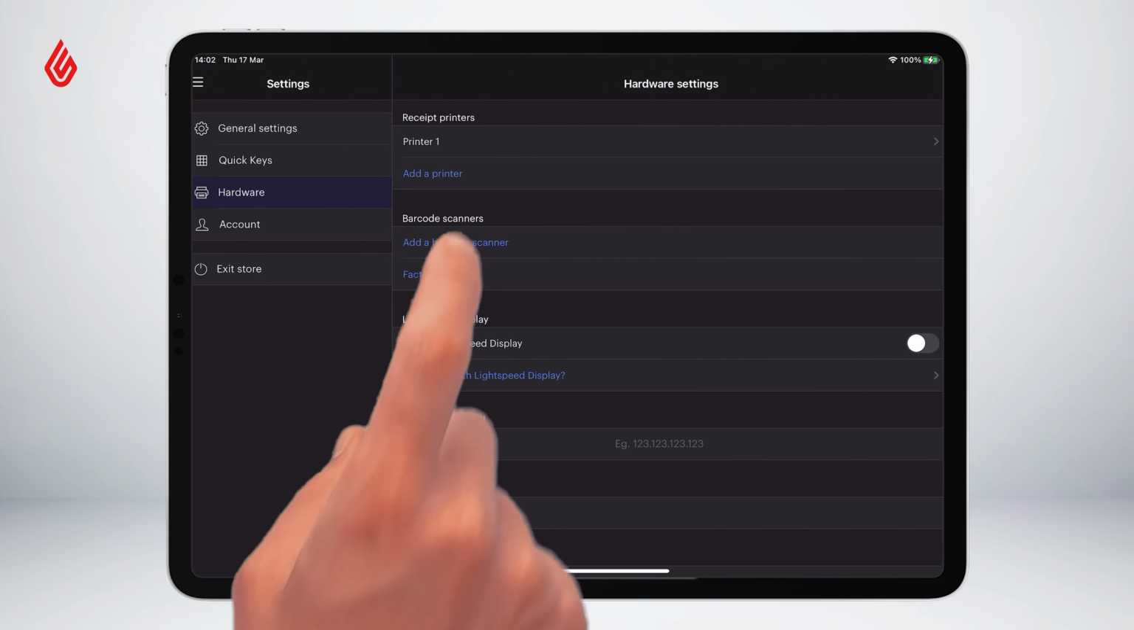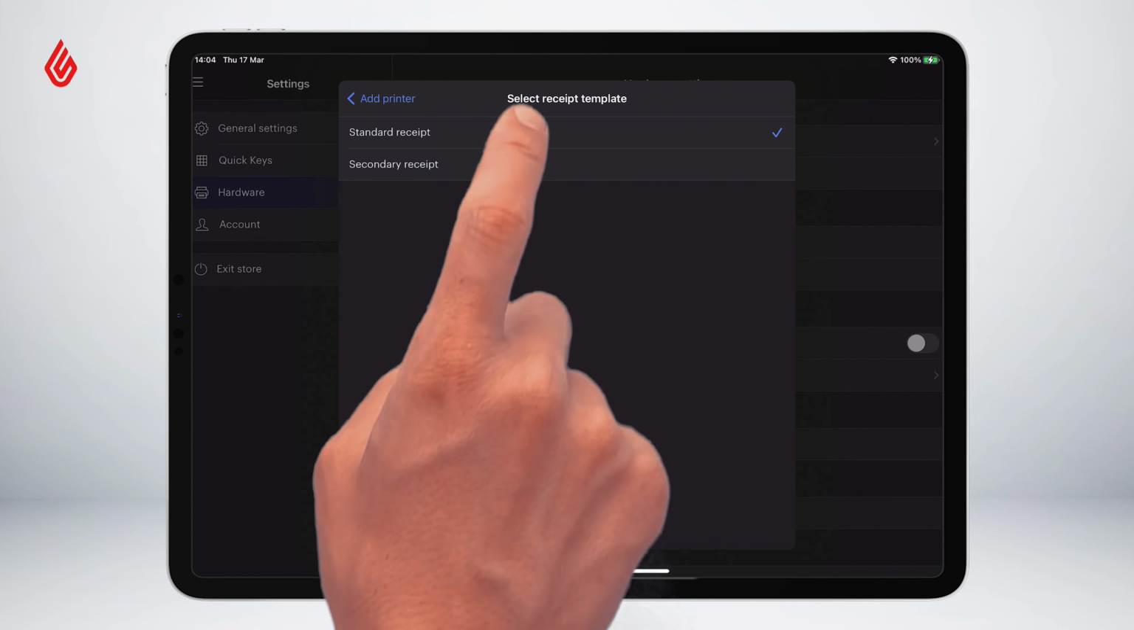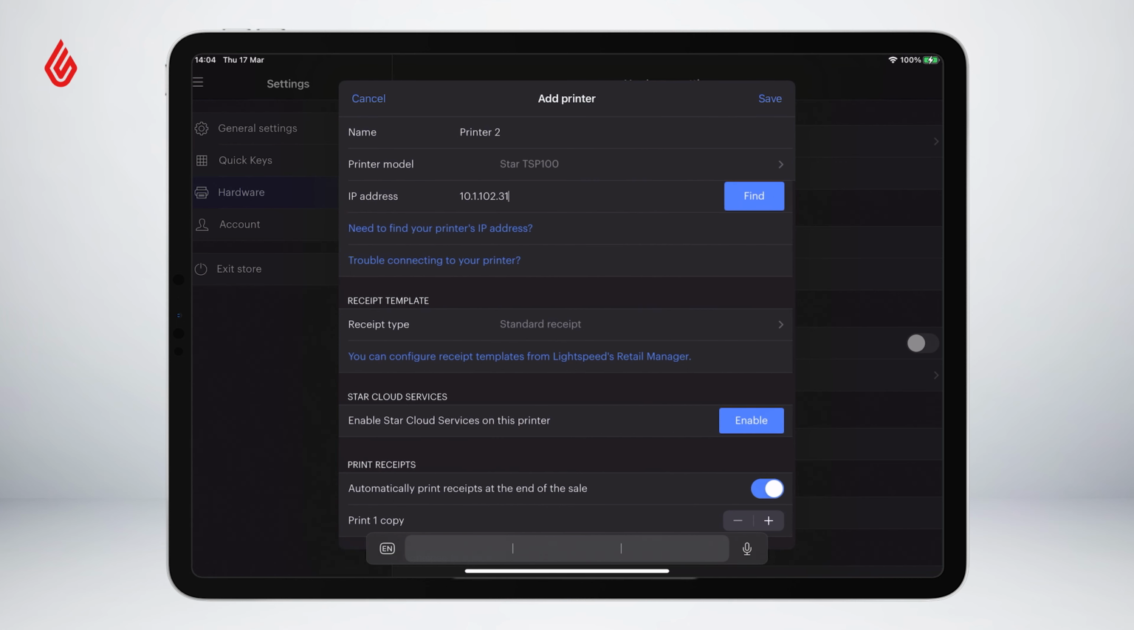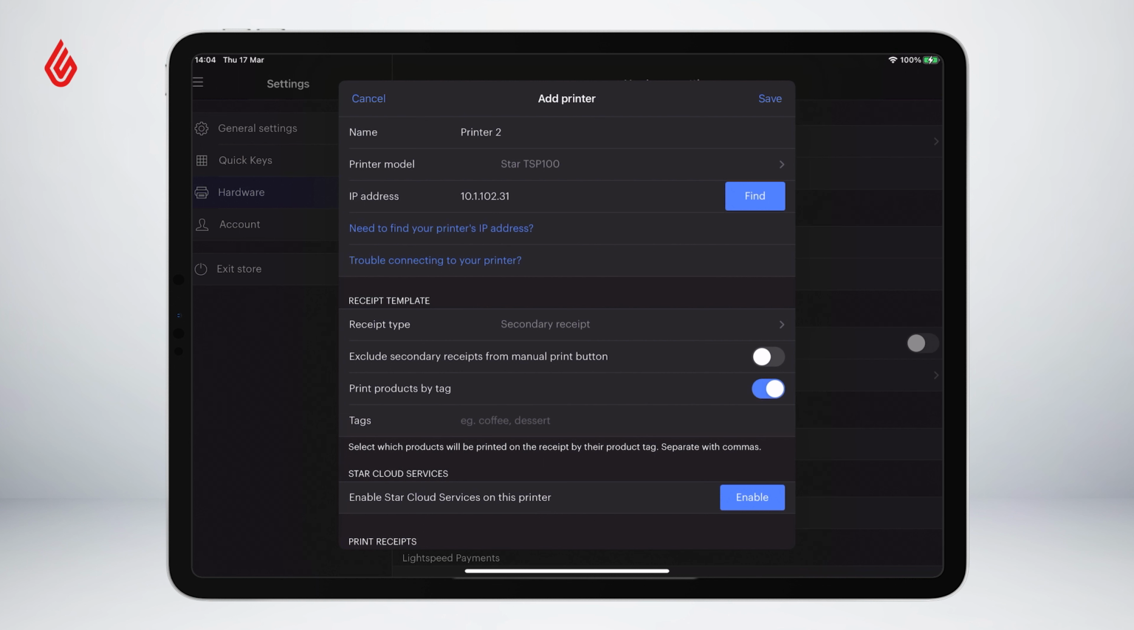Let's add another receipt printer, but this time we'll make it a secondary receipt. We'll follow the same steps as before, but this time we'll select Secondary Receipt. The secondary receipt will only print for certain items, and this can be set up by using tags. For example, a small cafe could print a secondary receipt for their barista.